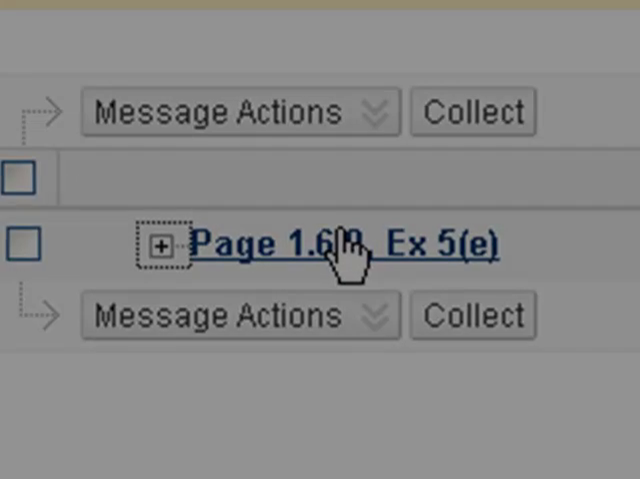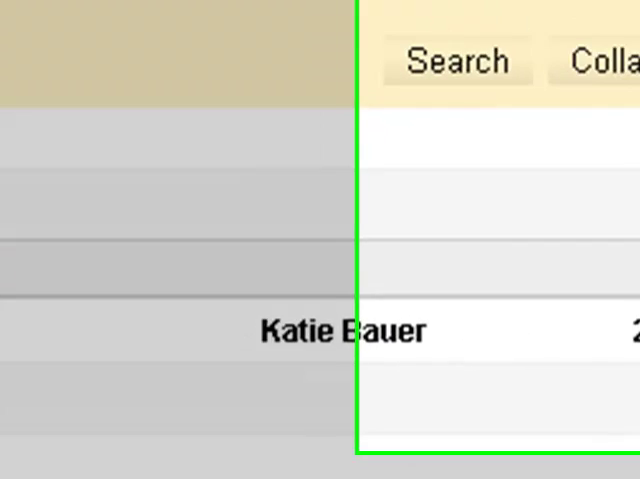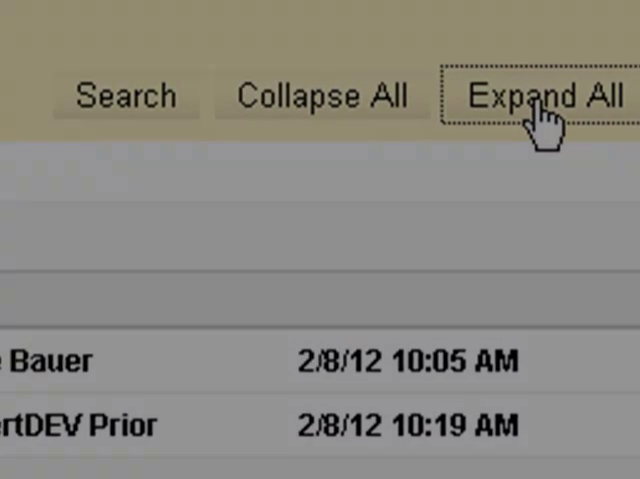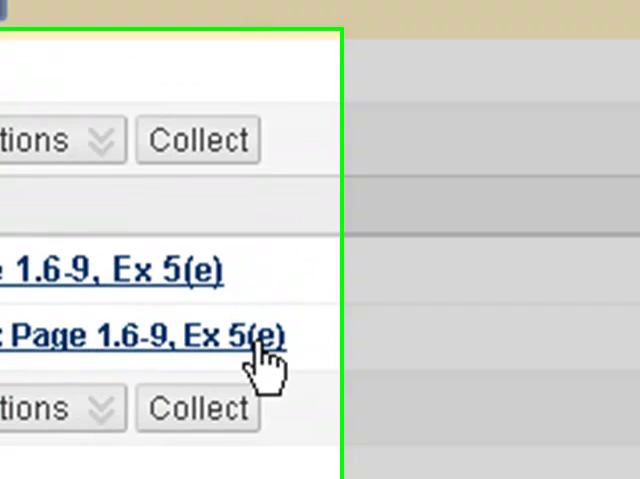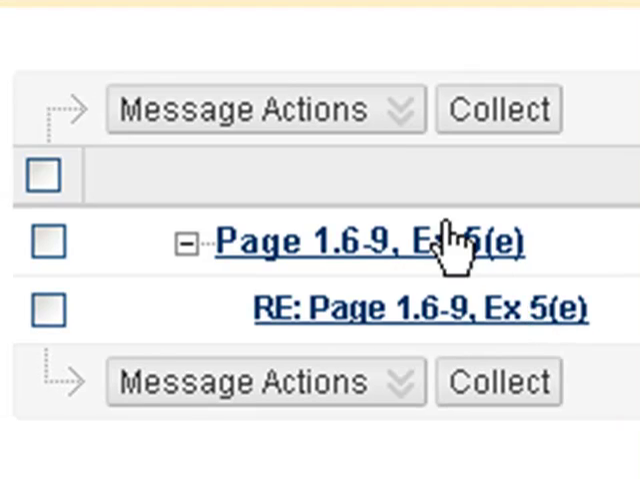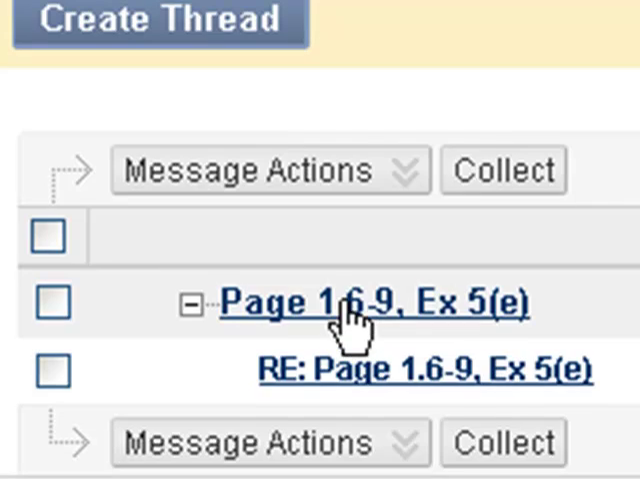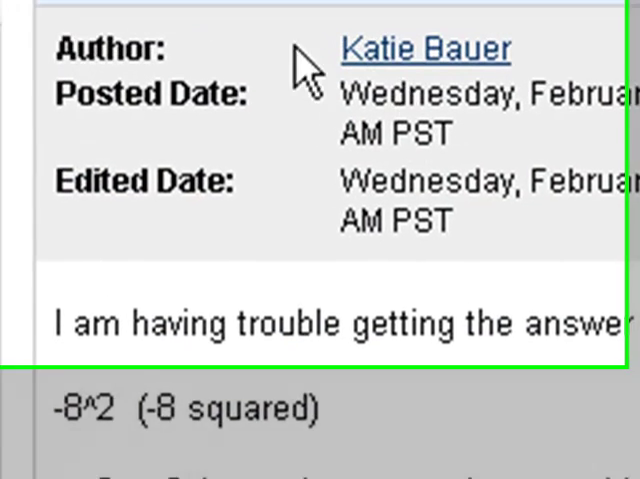An alternative to clicking the plus sign is to come over here to the far right and click expand all. And then we're able to see everything as well. And that's especially helpful when there are a lot of replies to a thread. Well, let's go ahead and click on Katie's post. And we can see the title of this post.